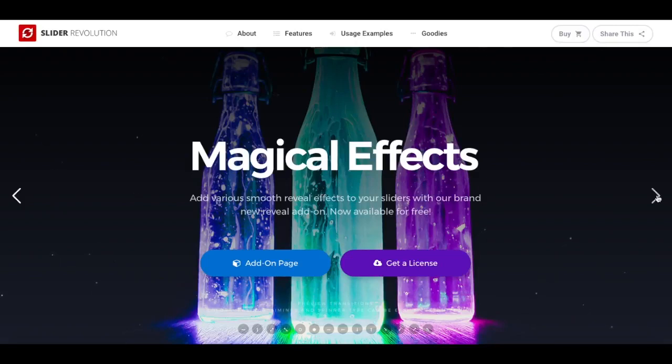So in this tutorial, we are going to cover each and every step, like how we can use the Slider Revolution plugin on our WordPress website and how we can create such slides.